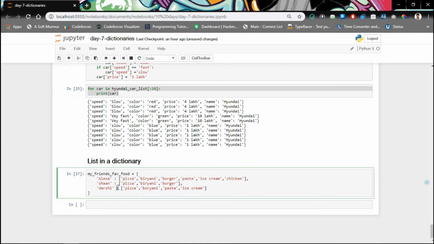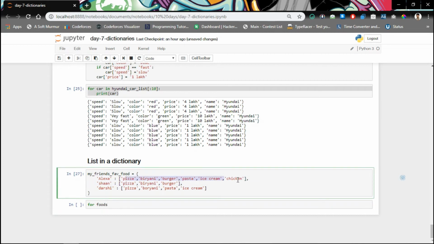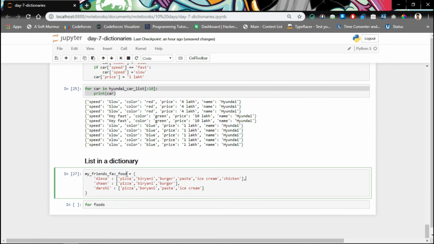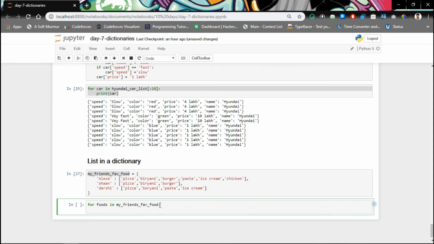So now I have created my friend food dictionary. So you can see how this is the dictionary, and we have used list inside the dictionary. Now how can we access the list? Let me show you. You can say for friend in my favorite food. For foods, because here there are multiple foods. Let me copy this name because it is very long. It will work similar to keys, but I want to write keys, so I will say dot keys.